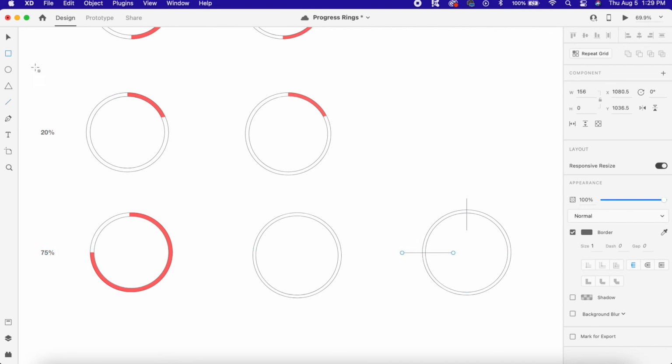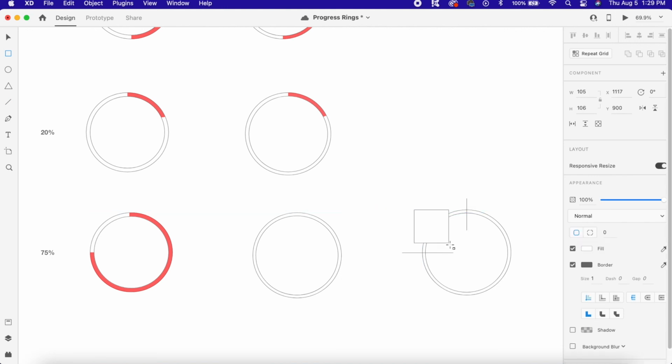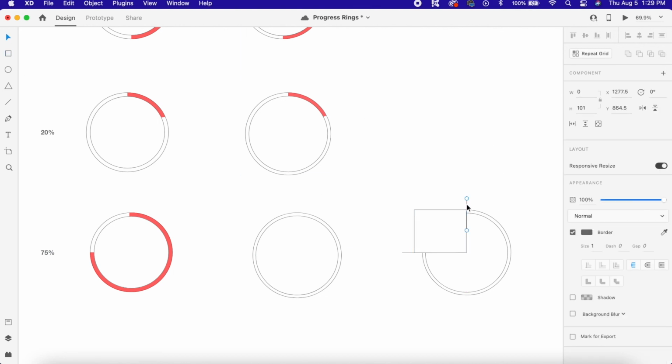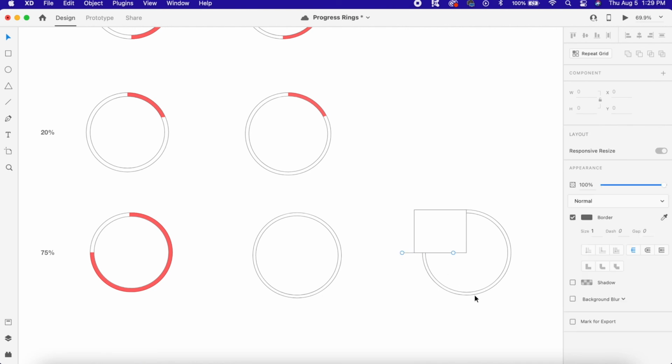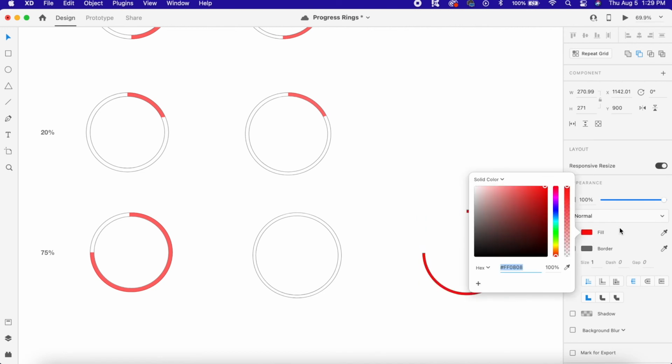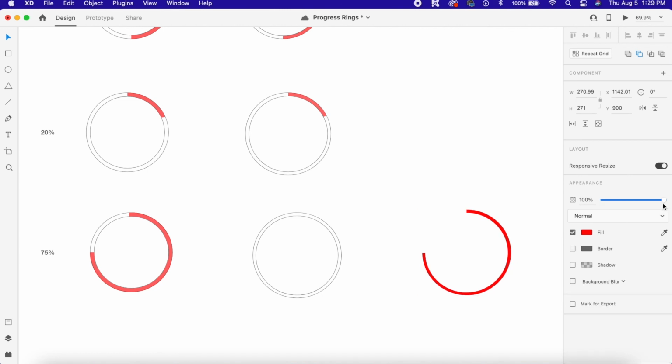And then I'm going to select the rectangle tool and draw a rectangle here. And I'm going to delete my guides. Select all, use the Boolean subtract tool again, and there's the 75%. I'm going to move it back in.